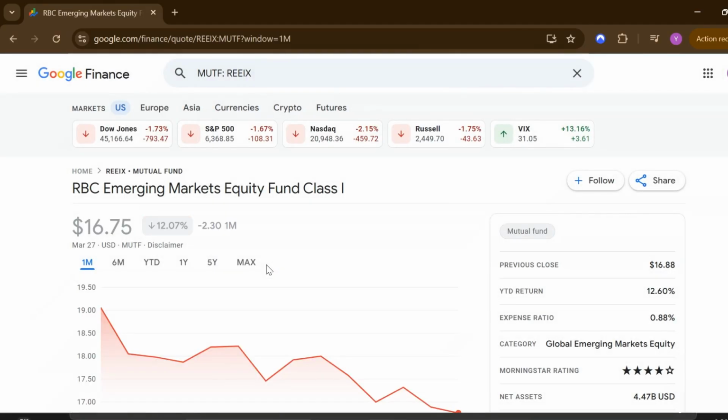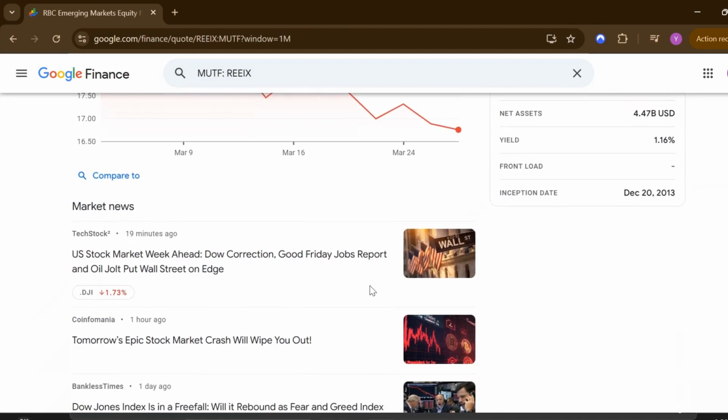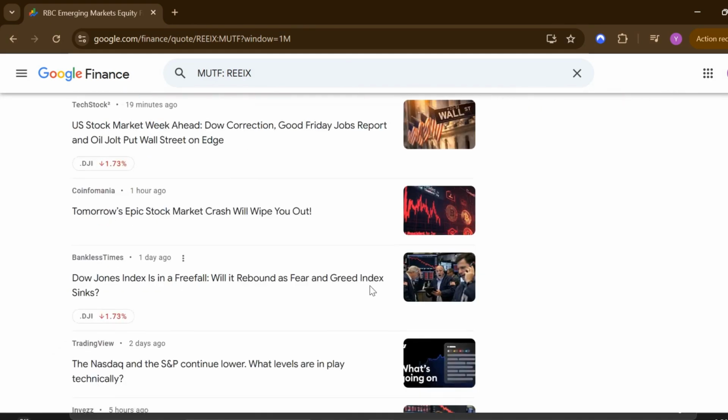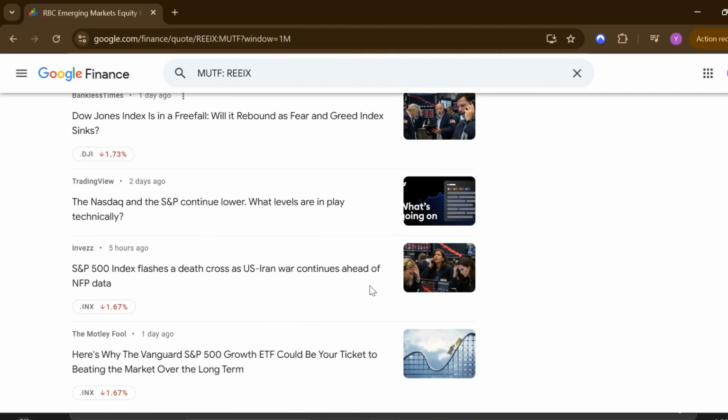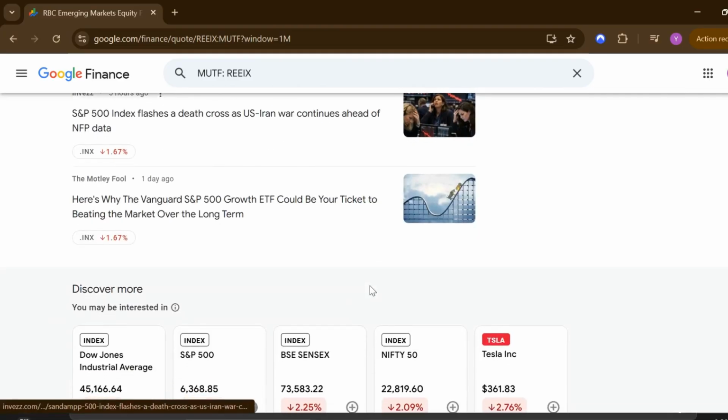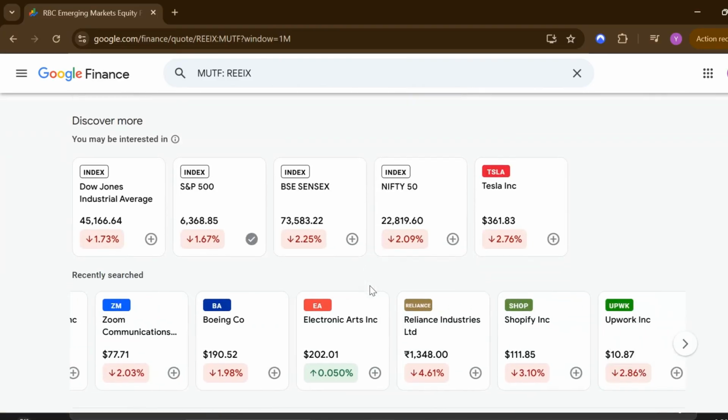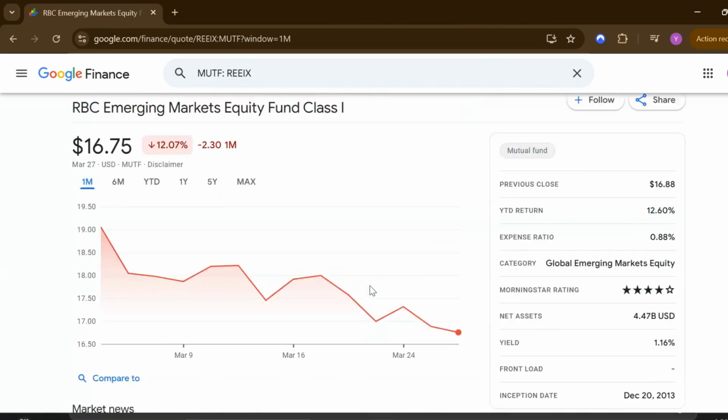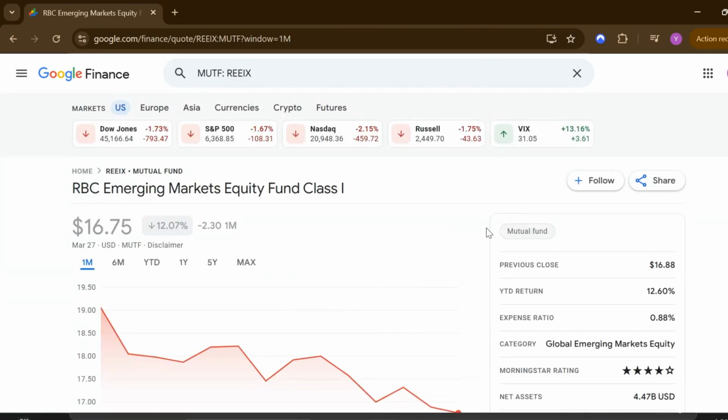Additionally, using this feature helps me stay organized and informed when analyzing various investment options. I can quickly switch between funds, review their summaries, and get a better sense of how they fit into my overall strategy. So yeah, that's how I search for mutual funds on Google Finance. It's very simple, very straightforward, and a great tool for exploring different investment opportunities.